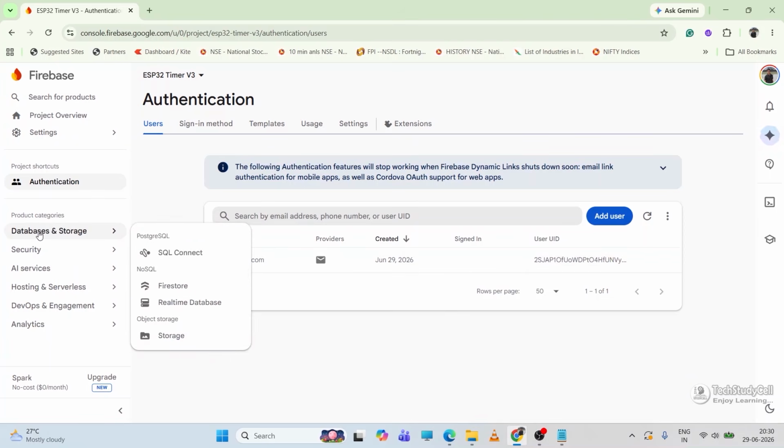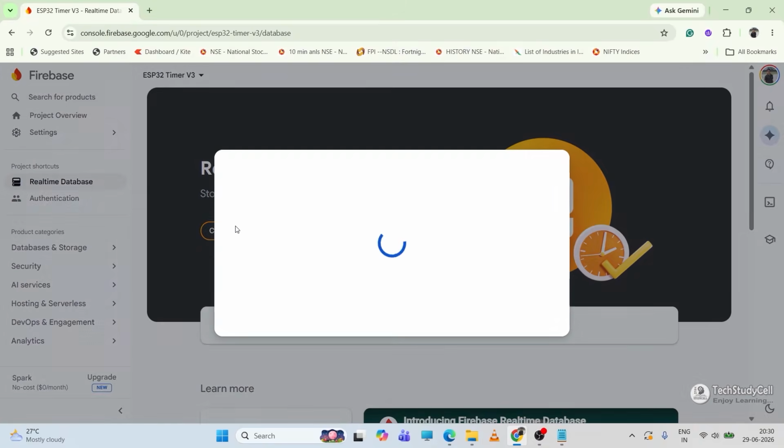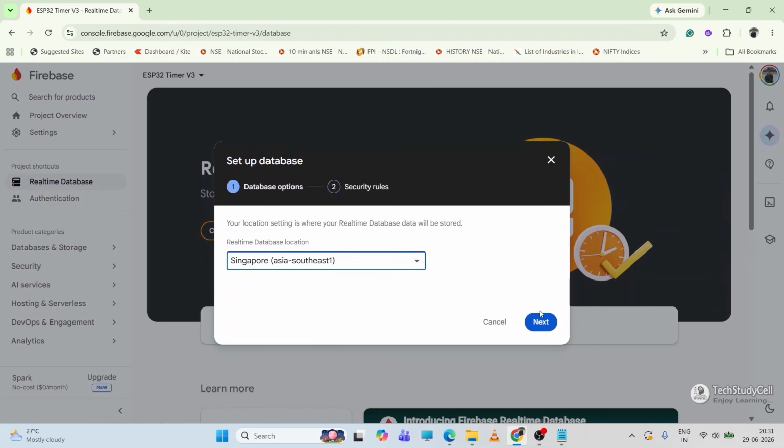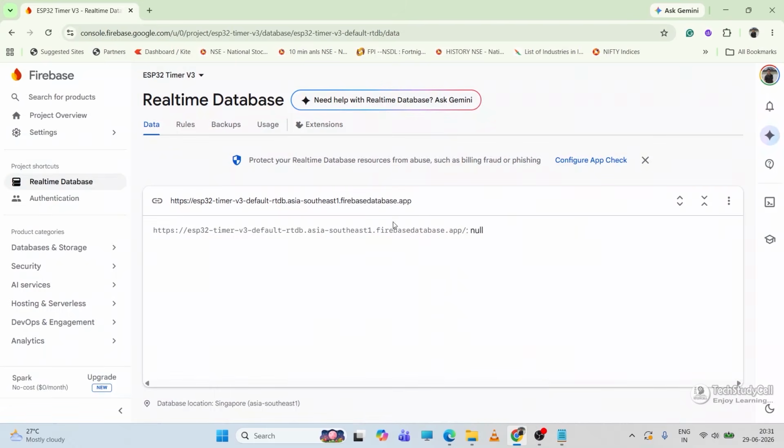Now we will create the database. So select database and storage, then select real-time database. Click on create database. Select the nearest location. Next, start in test mode, enable. So here you can see our database is created.